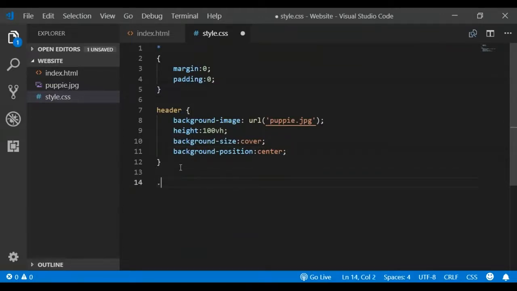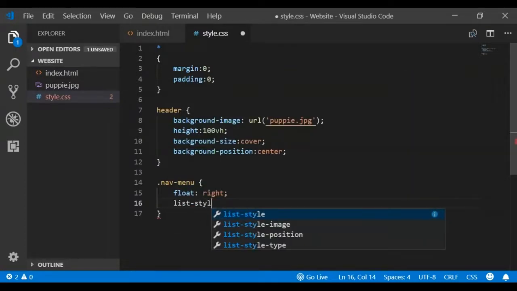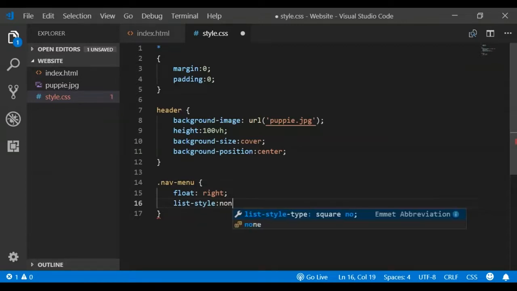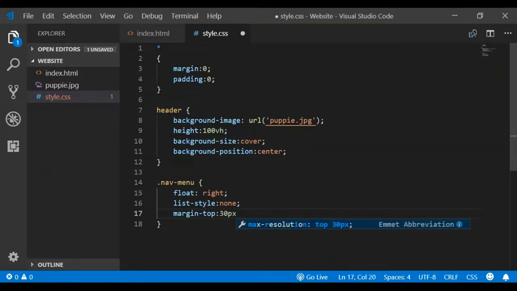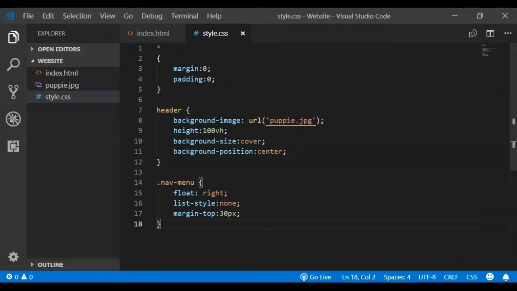And what I'm going to do is I'll select the navigation menu class. Let me select that and I'm just going to float all of the elements to the right. This will just position all the list items to the right. Let's also set the list style to none and I'm just adding a margin on top, setting it to 30 pixels. Alright, let's save and let's see if there's any change.